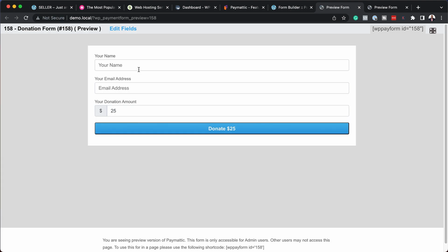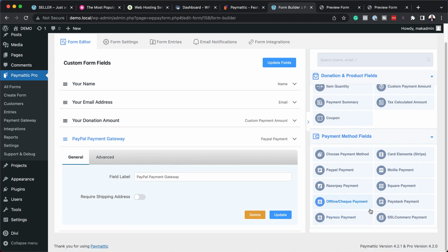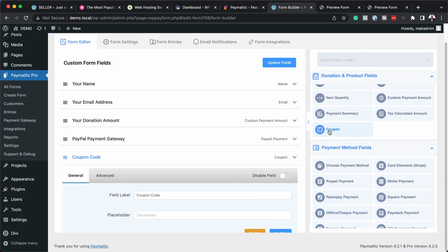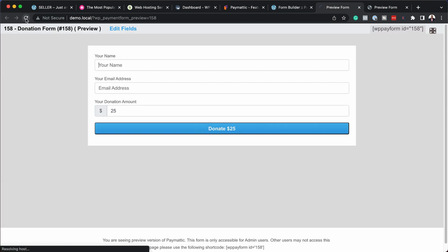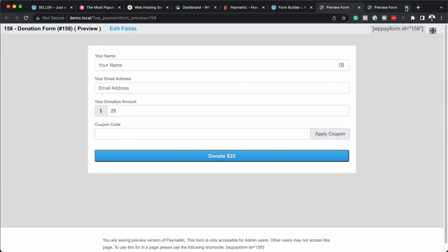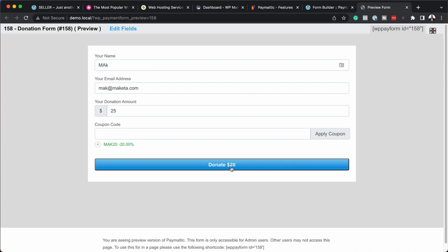I know this is a donation, but let's check and see if our coupon code actually works. So let's look for our coupon. There it is. I've just added it, update fields. Now I'm going to refresh it and you can see our coupon code has been added. All right, so now let's go ahead and add our name, email address. So here's our amount. And for my coupon code, I think it's MAC20, apply coupon. And now you can see it says $20 because my coupon percentage here has been added.